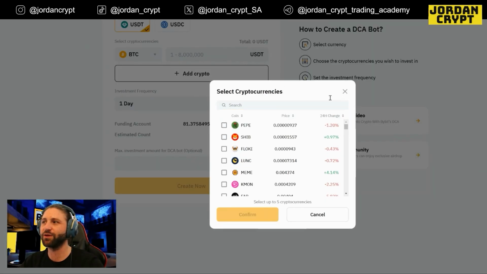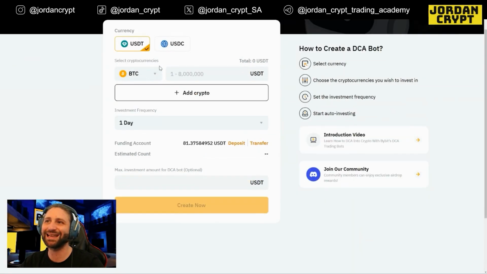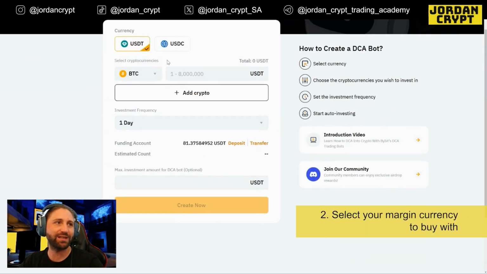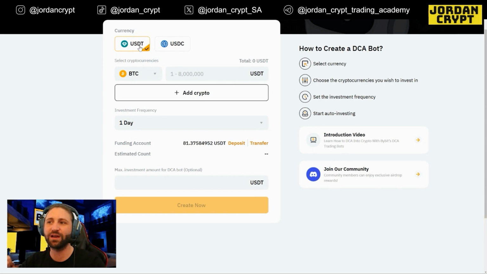All right, so first you come to select cryptocurrencies. You select which asset you would like to use to fund your bots. Be aware that your bots will be funded from your funding account. You do not need to keep major amounts in there as long as you have enough to currently fund how much your bots are buying every day or every week. I like to use USDT, which is Tether.